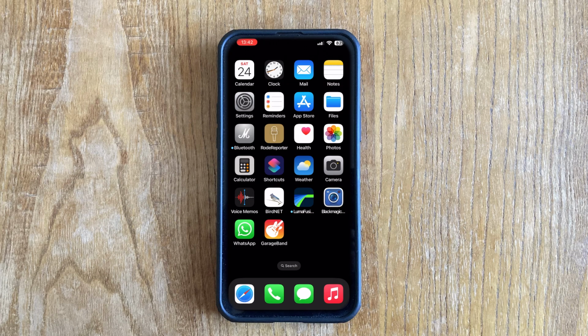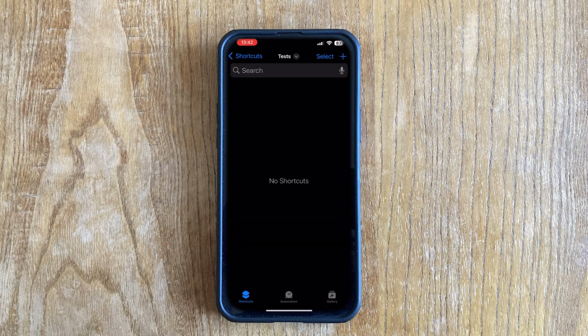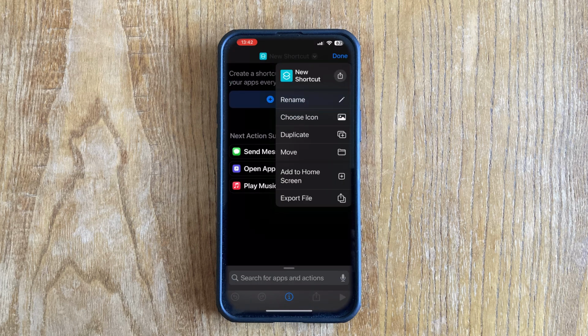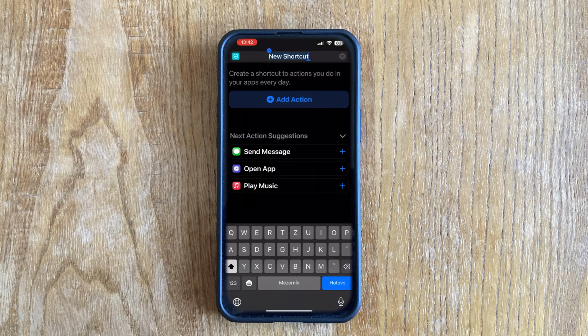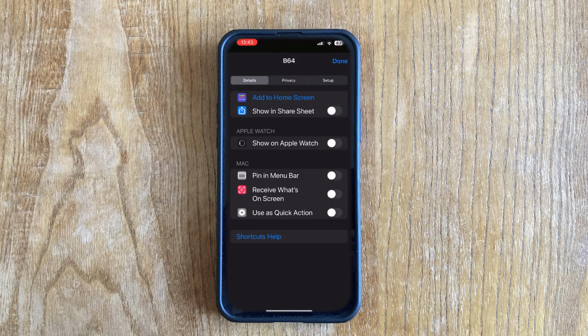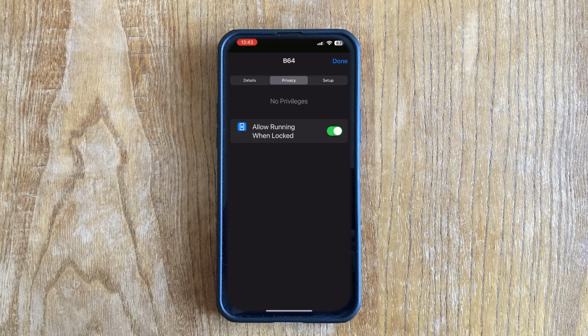To create the base64 encoder, open the Shortcuts app. Create a new empty shortcut and give it some name. I call it B64. Now open Details, and select Show and Share Sheet. This will add the first command automatically. You may go to Privacy Settings and deselect Allow Running when locked.